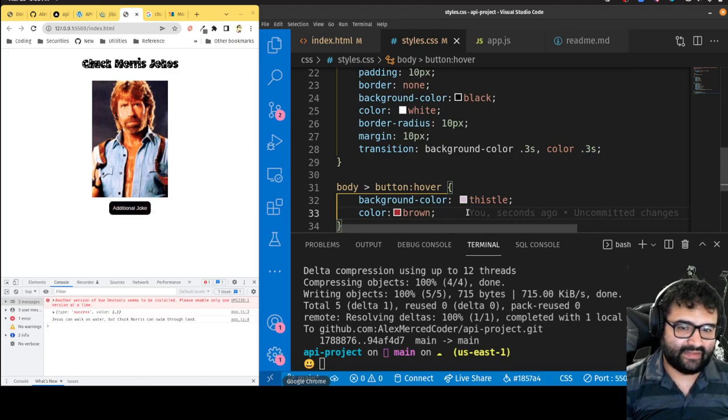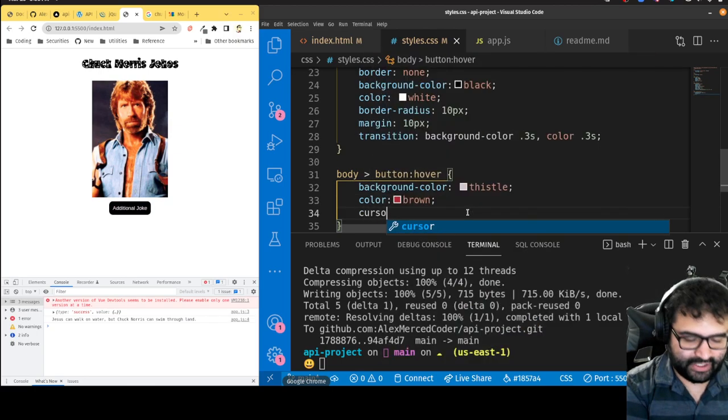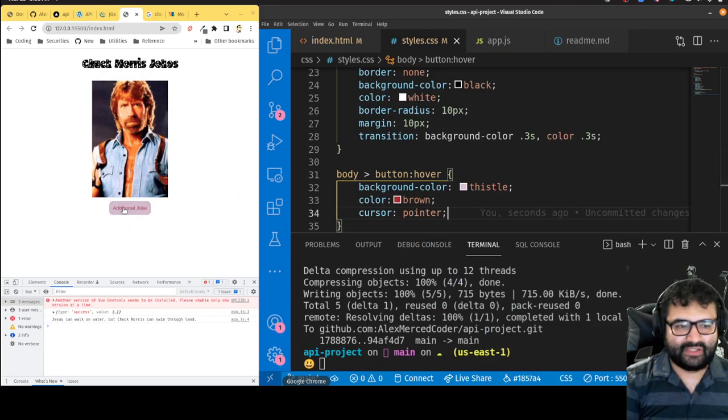So watch it change colors now when I hover over it. Okay, that's nice. And as an additional touch, I'm going to change the cursor to pointer. That makes it feel very much like you can click this button, because see, it changes to that little hand. Okay. Cool.